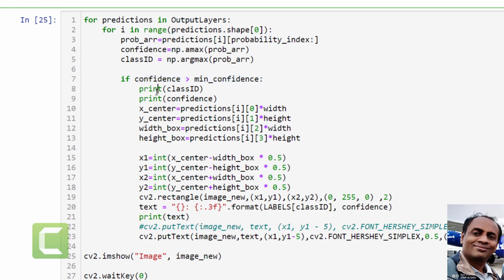Okay, so I'm printing the class ID here, confidence here, then taking the first four, I said, right? These are the dimensions, which are x center, y center, width of the box, height of the box. Using this I can calculate x1 y1 x2 y2. x1 y1 is the bottom left corner of the rectangle, and x2 y2 is the top right corner of the rectangle. That makes a full rectangle bounding box.